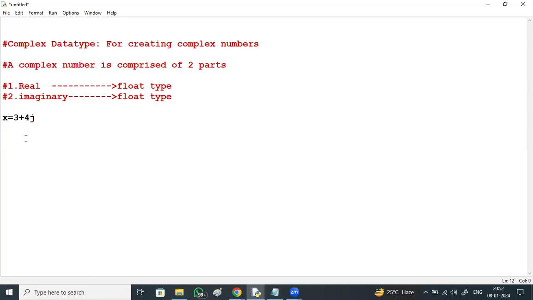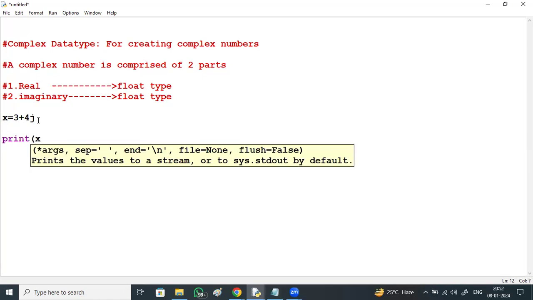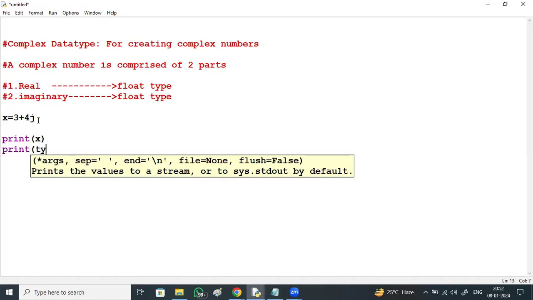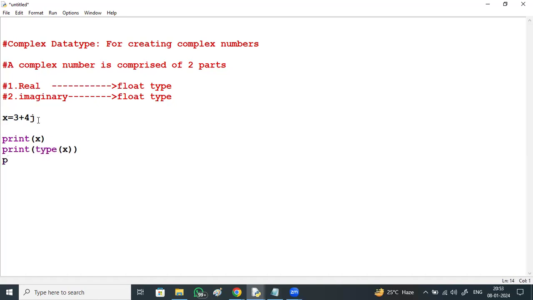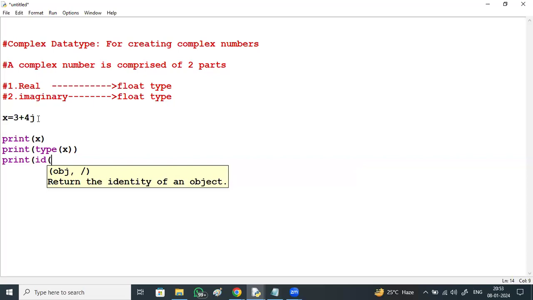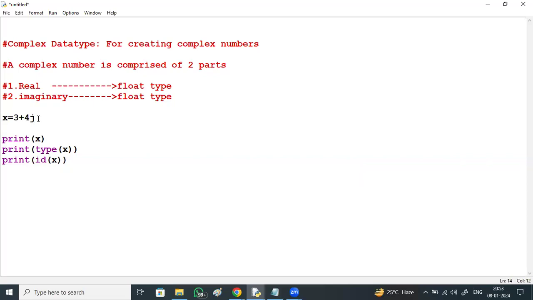So now if I'm assigning a complex number, the type of x will be complex type. Print x prints it as it is, 3 plus 4j. Type of x will be complex type. ID indicates the address of x, the address where exactly it is stored.